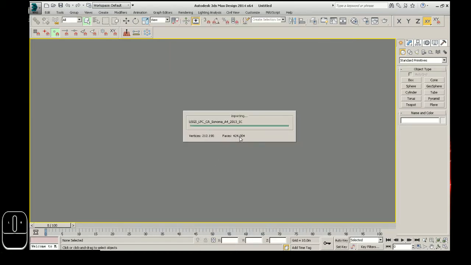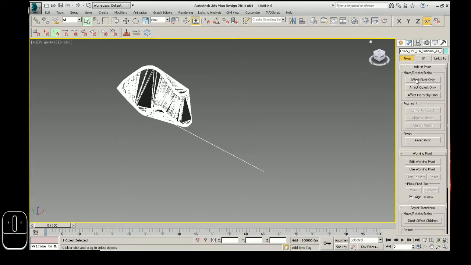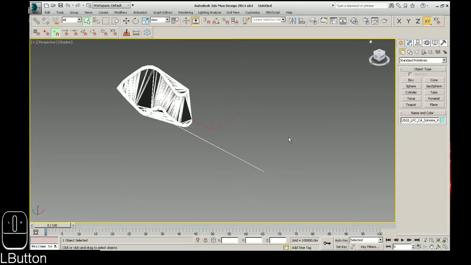You can see 424,000 polys, and actually it looks like it messed up a little bit. So I'm going to select that right there. The pivot is way off screen, so what I'm going to do is affect pivot only, center to object, in which case you can see that there's something going on here. Probably has to do with the mesh being created in there, so I'm going to go ahead and convert to poly.